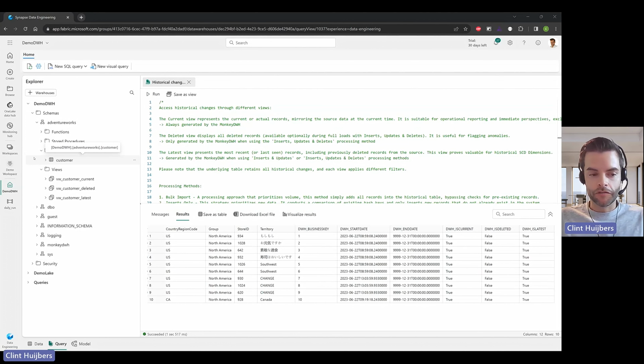In this demo, for example, I exported full customer data from a table, and then I let the Monkey Data Warehouse determine if there are any inserts, updates, and deletes happening in the source. So a lot of text here, but I do want to highlight a few things.